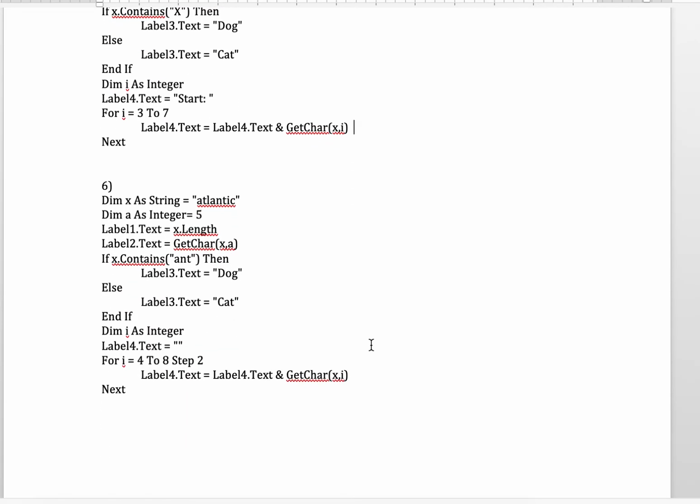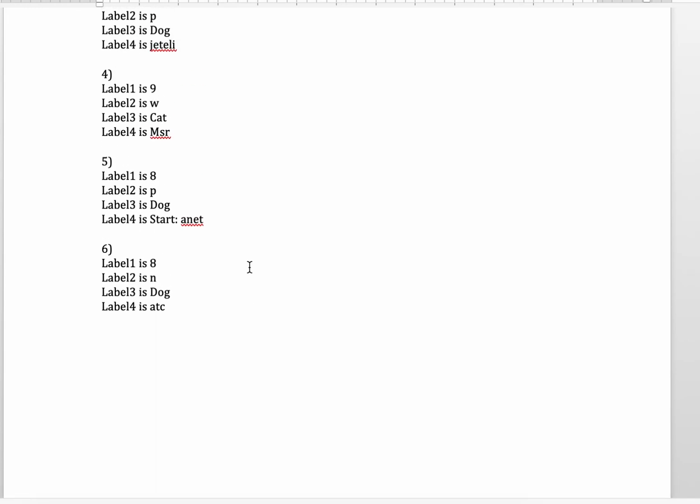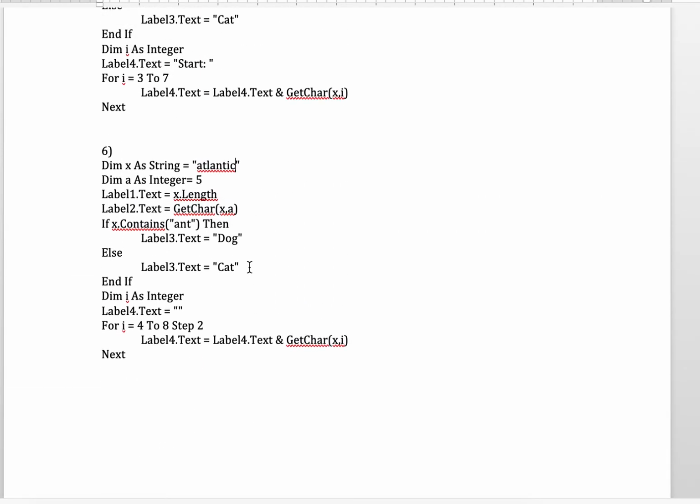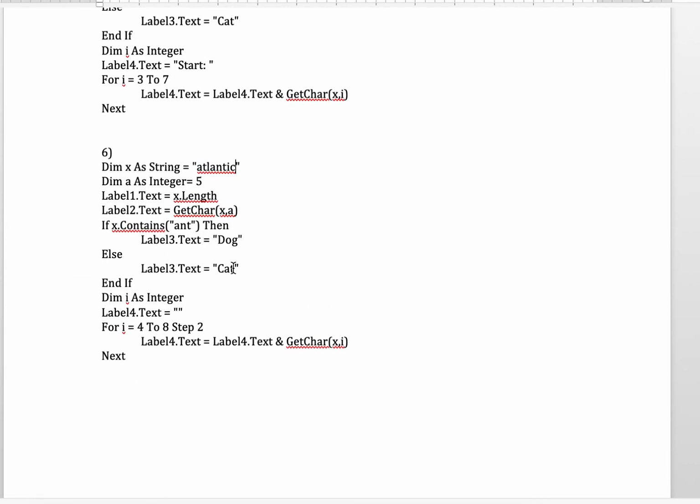And finally 6, X starts at Atlantic. A is 5. The length of Atlantic is 1, 2, 3, 4, 5, 6, 7, 8. So label 1 is 8. We want the fifth character. 2, 3, 4, 5. That's an N. Right? So label 2 is N for number 6.